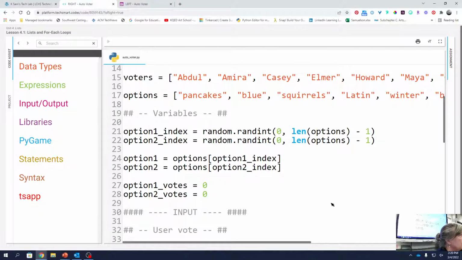Do you guys have any questions? Can you use, well, you got randint for the voters, but for the user, no, the user has to be able to pick one of 2 options, but for the voters that are in the voter list, those are random.